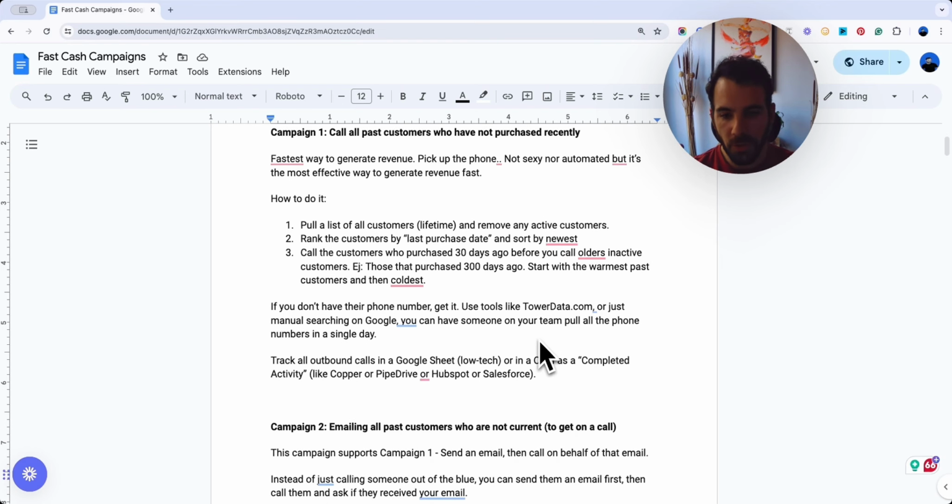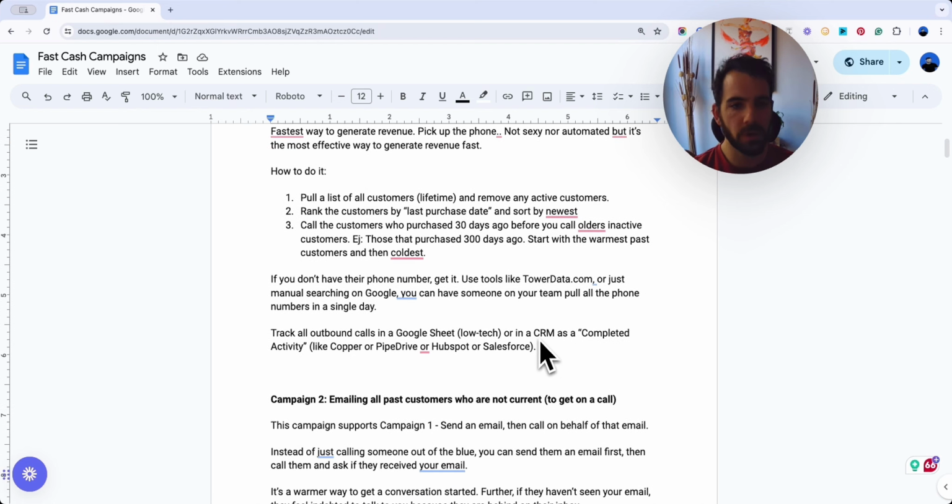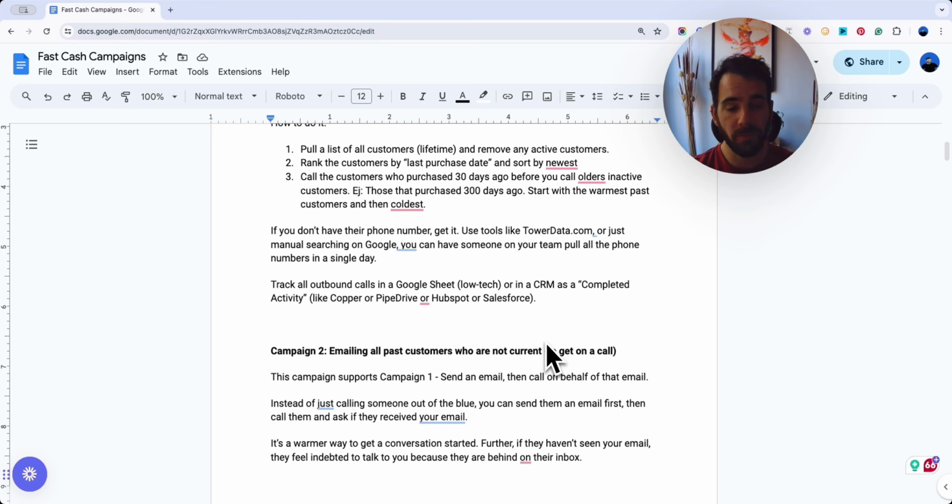Again, if you don't have their phone number, find a way to get it. You can use tools such as datatower.com, or search on Google using LinkedIn Sales Navigator. You can have somebody from your team go and find the information online. But it is going to be very, very important to be able to call these leads up. Again, we're looking at fast cash campaigns. So if you're pressed for cash, this is going to be a great way to get cash through the door.